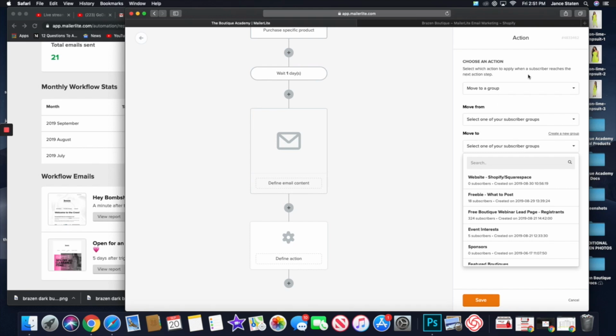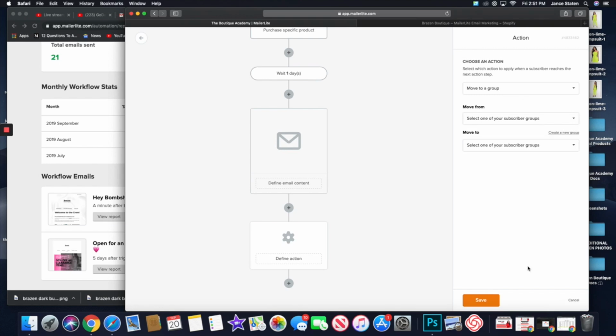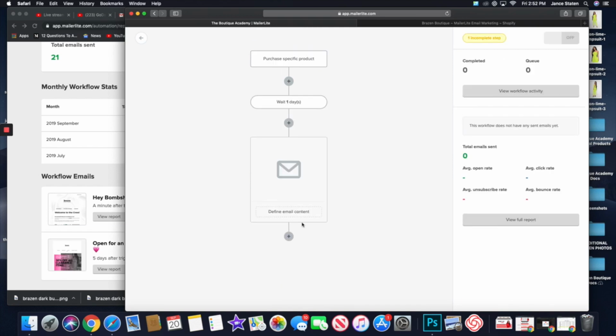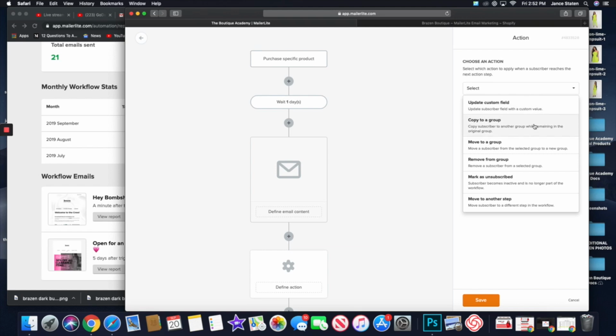Select which action to apply when a subscriber reaches the next action. I don't want to move anybody from one group to the next, but I guess that's what this action gives them the option to do. So that's not what I wanted to do. Darn. Let's click it again. Okay, so yeah, it will be copied to a group.